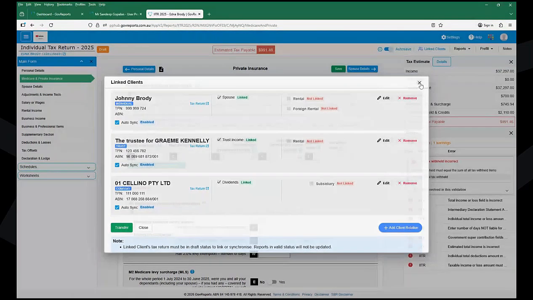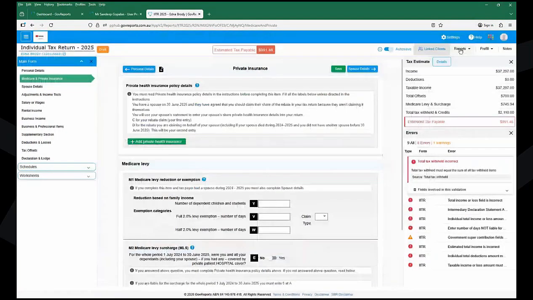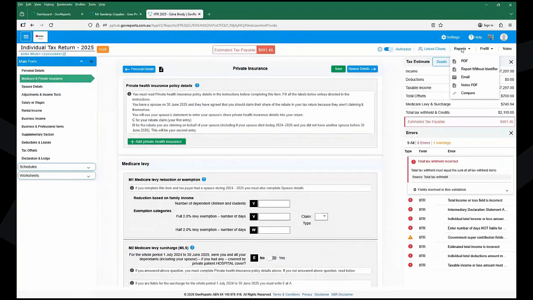Let me move on to the next one, the reports. The reports menu will give you options to download the tax returns as a PDF copy. There are 2 ways. The latest release that we have done is that you can get either a full tax return or the compressed tax return.